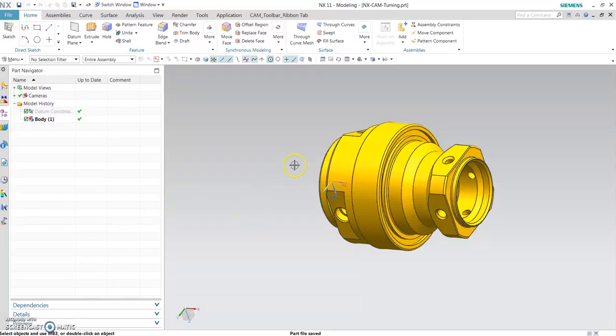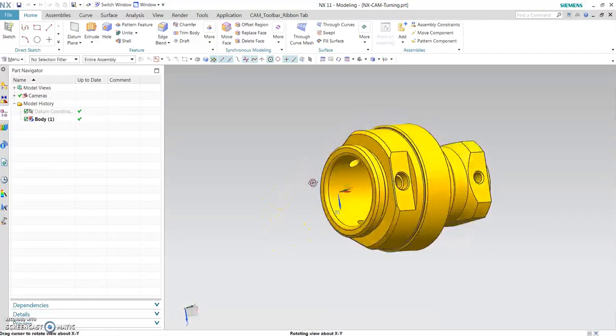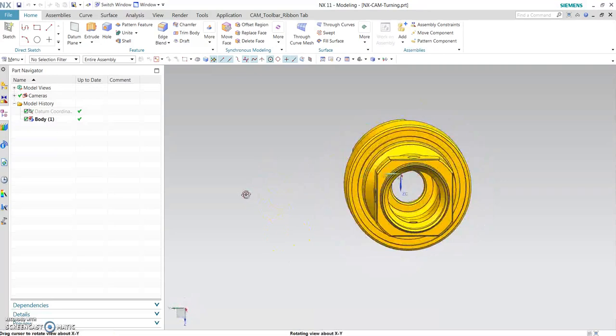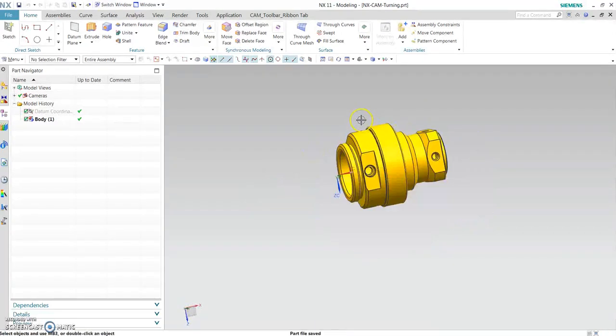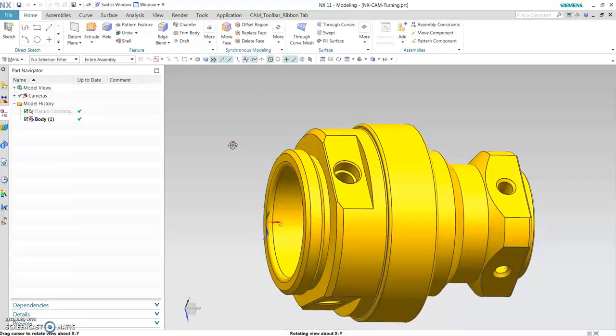Hello, welcome to this tutorial on the video about NX CAM turning and milling. This is the part on the screen. It's a perfect classic example of how to do a mill turning on a Siemens NX. We'll apply the toolpath and how to simulate it. Simulate the toolpath that we're gonna apply to this model.